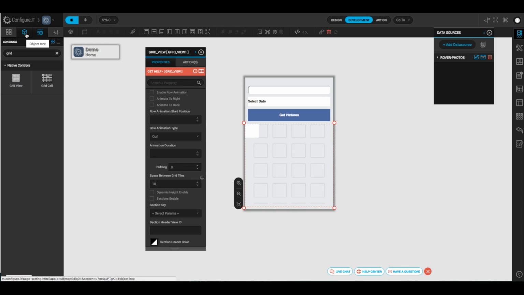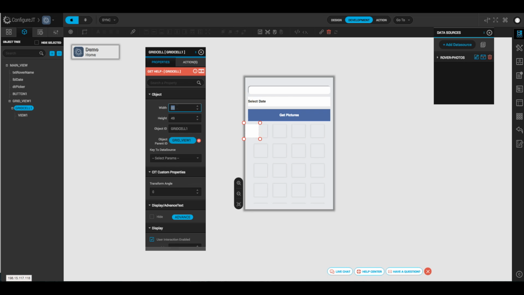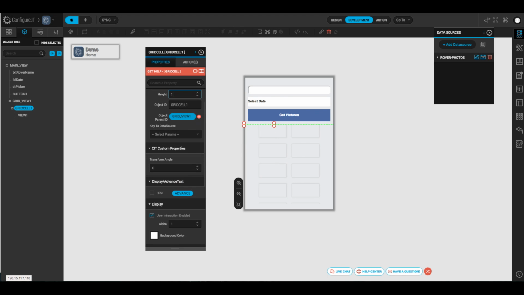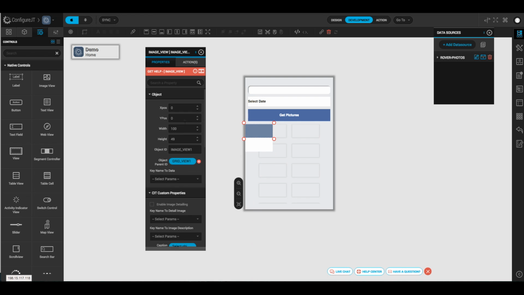Now we can come back over to the object tree, expand the grid view, and click on grid cell, and we can change the size of each cell. And for this instance, we're going to use 100 by 100. Now to actually display the photos, we need to go ahead and add an image view. So we can click on image view and just drop it right in the cell. And we'll change the height to 100 as well so that it goes ahead and fills up the cell.